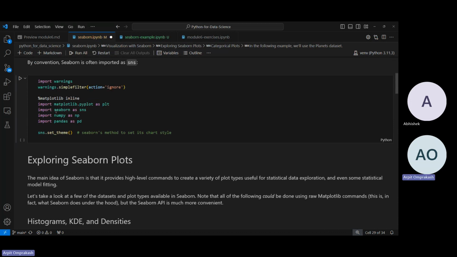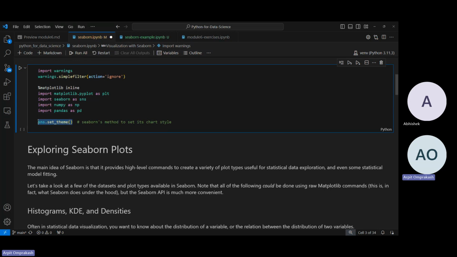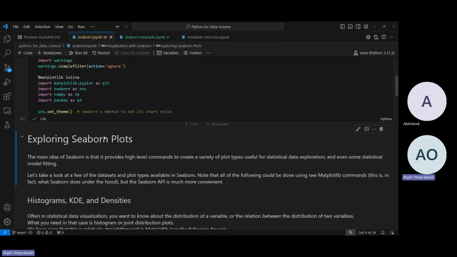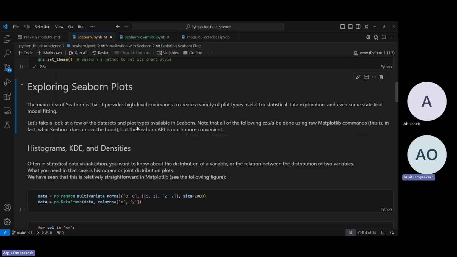So by convention, we import Seaborn as sns, like we do for Matplotlib as plt, NumPy as np, and Pandas as pd. This method, sns.set_theme, will set the style of the chart. So you can modify the theme if you want for your plots. And if you define it outside, it will apply the same setting for every plot. I just did this to make the plots consistent across the whole Jupyter notebook.